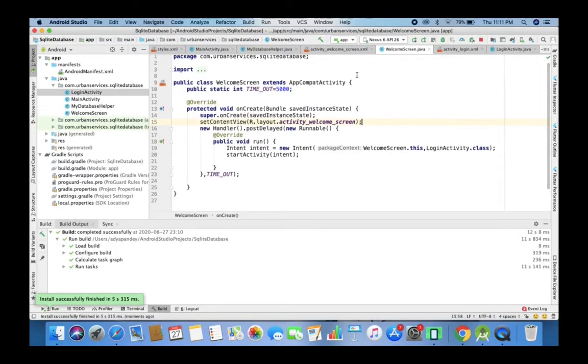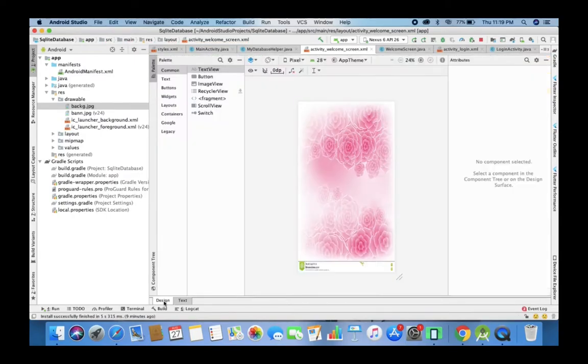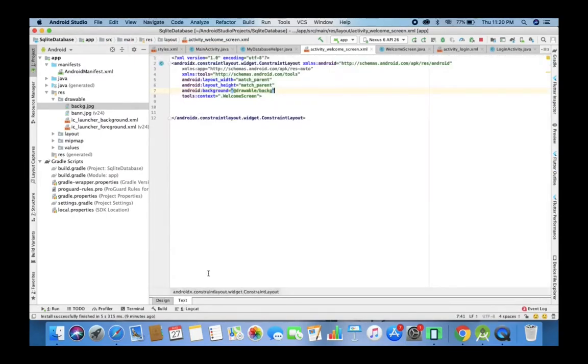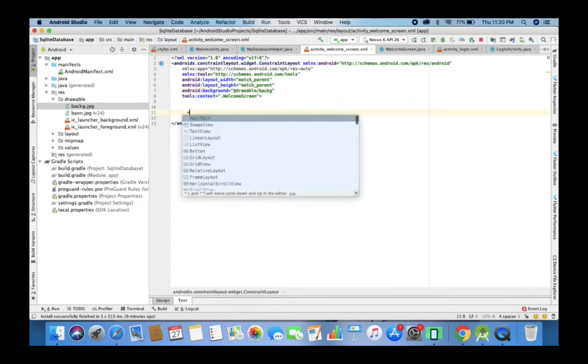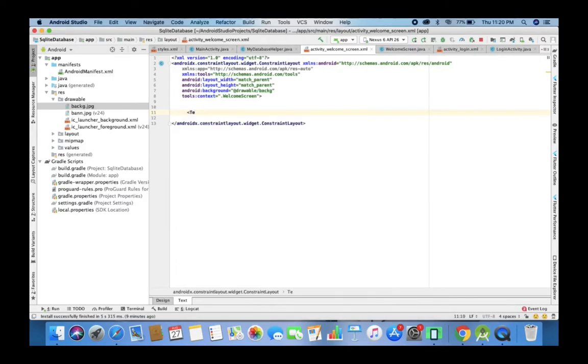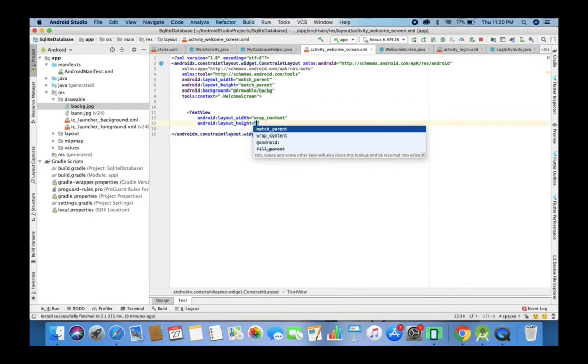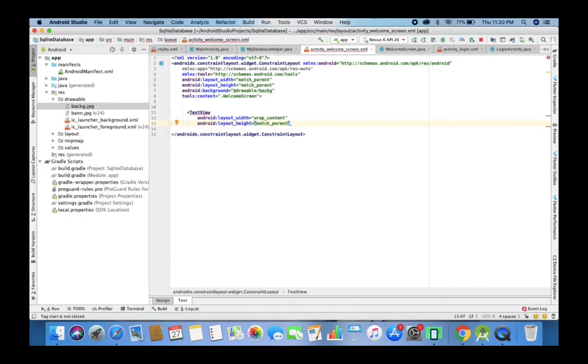So this is the background, and I'll change the background for my welcome activity. I have taken this rose background. I got this image from the internet, so later I will change it, but right now I'm using it because this is a series and we will be using 5-6 videos to make a complete project. Here I take one simple text view, and it will have the text Welcome on it so that we can identify that it is there.